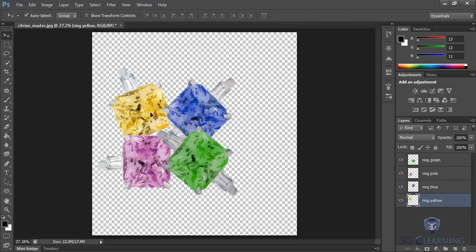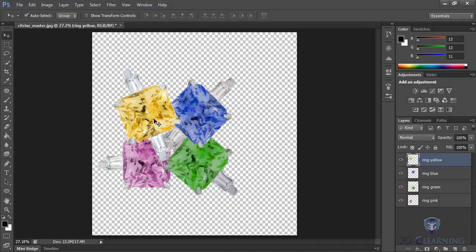And now I just want to show stacking order. The green ring is the topmost object. So if I drag the ring blue above ring green until I see this thicker line, it becomes the topmost object. And if I take the original bottom layer and drag it all the way up, that becomes the topmost object. So the layer order is very important for stacking order.